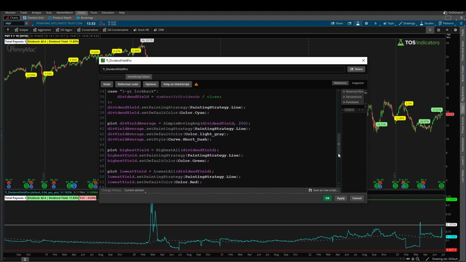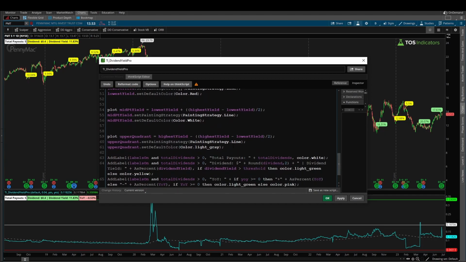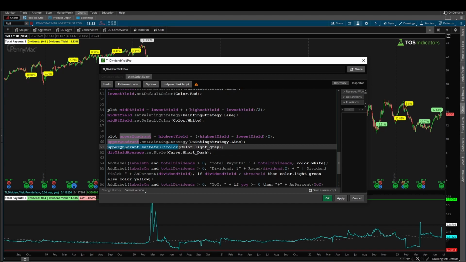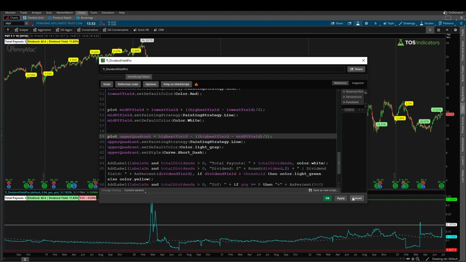And let's give this the same treatment of the dash that we gave the average line, where we can paste that in, where the upper quadrant variable now also has a dot set style, which is curve_dash, excuse me. Now if I click apply, we see nothing on our charts, and that's because I've put in the lowest yield here. Instead of the lowest yield, we want to see this section being divided with the midpoint yield. And now if I click apply, we can see that line coming in right here.